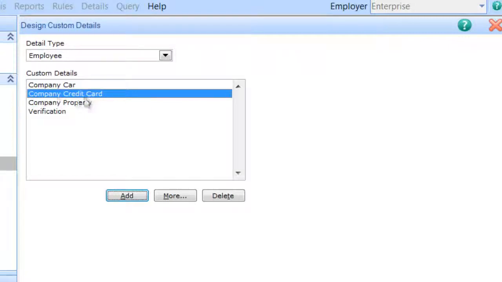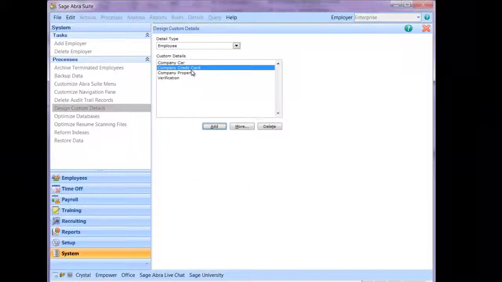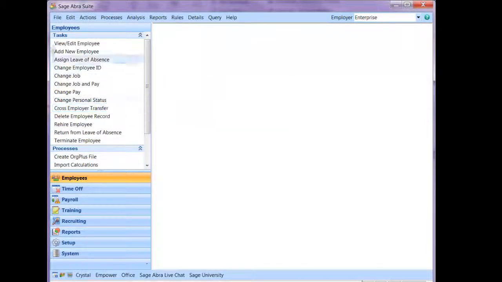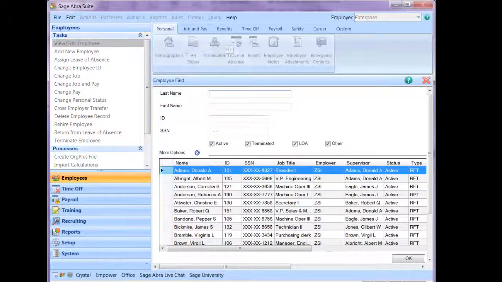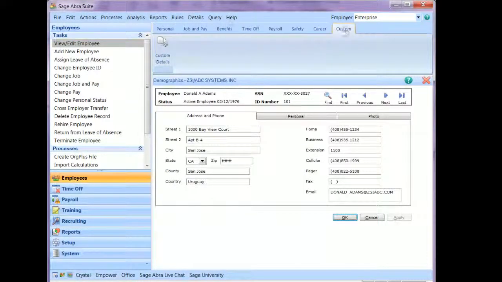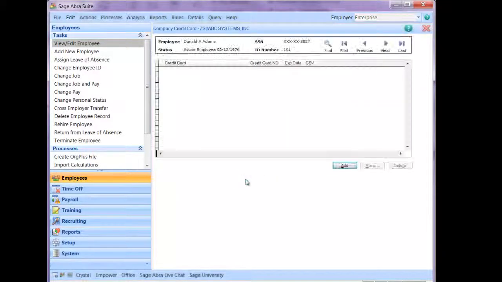You see we now have one called Company Credit Card. Let's go take a look at what we created. So let's go to Employees and let's choose Donald Adams. Let's go to our custom panel, our custom details, and let's add a credit card for Donald.